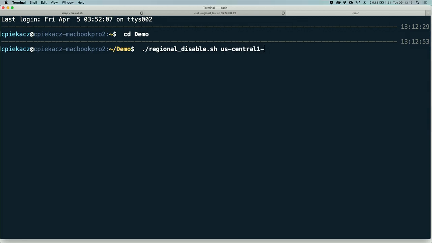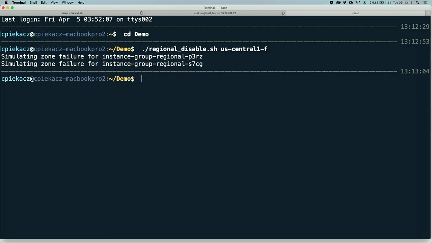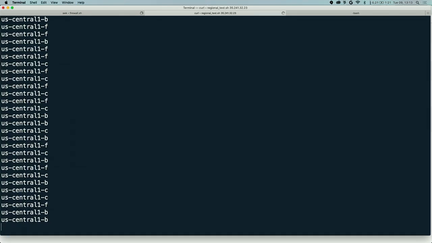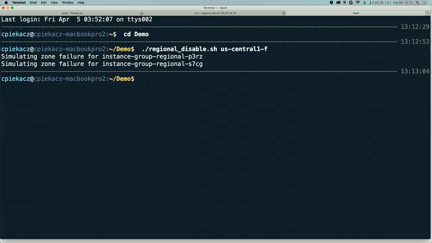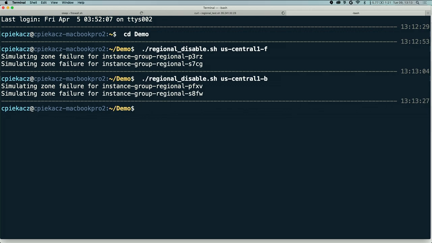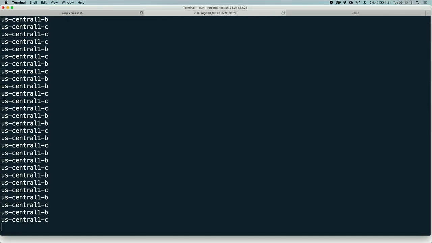All right. So what I did, as I told you, right now VMs from zone F are starting to report that they are unhealthy. So the load balancer will notice it in a matter of seconds and will stop directing traffic. You can already see that we are serving traffic only from zone B and zone C. So let's also disable zone B. Few more seconds. All right, you can see that the load balancer noticed it, and right now we are serving only from zone C.